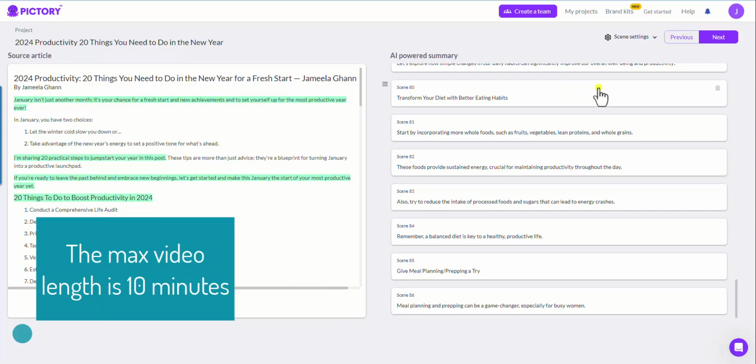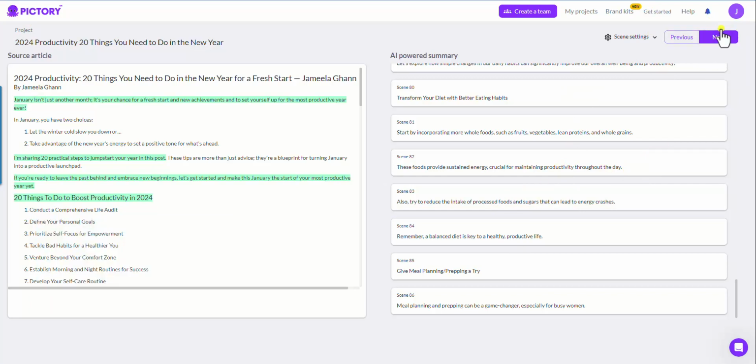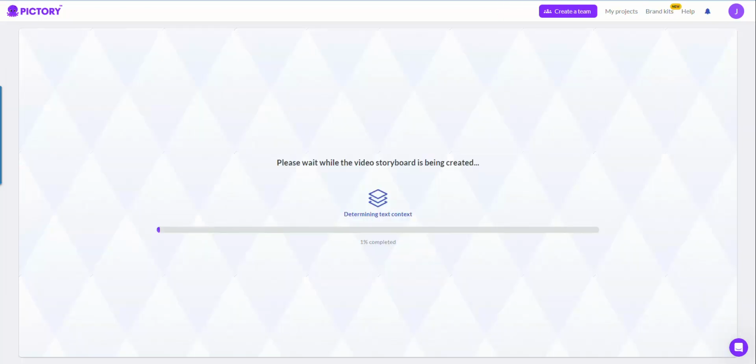Just something to keep in mind is that if your video is too long, you're not going to be able to generate the text. So I had to delete about 20 scenes before I could get this next button. But what I did do is I went to my projects and I duplicated this file. So you can see here that it's going to be part 1. So let's go ahead and click next. So the storyboard is being created. It's analyzing the text. So I'll show you what it looks like when that completes.